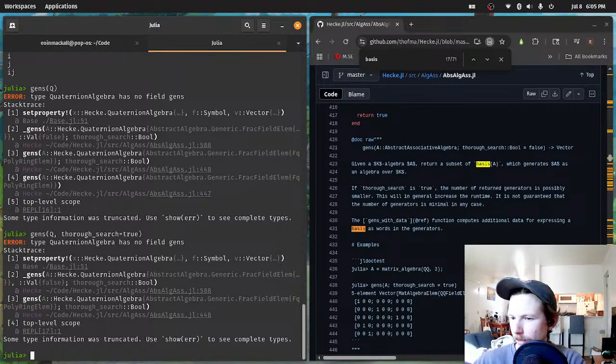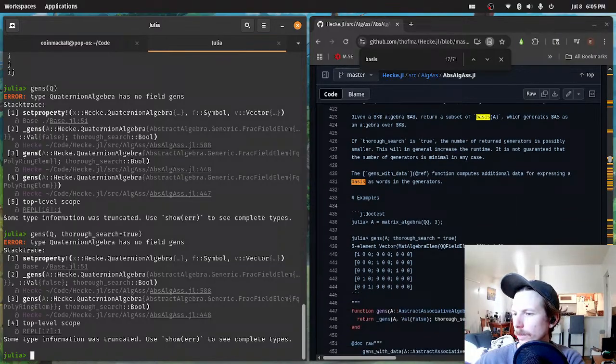Quaternion algebra has no field gens. Given a K algebra, return a subset of basis which generates A as an algebra. If the error search is true, the number of returned generators is possibly smaller. The gens function computes additional data for expressing a basis as words in the generators.